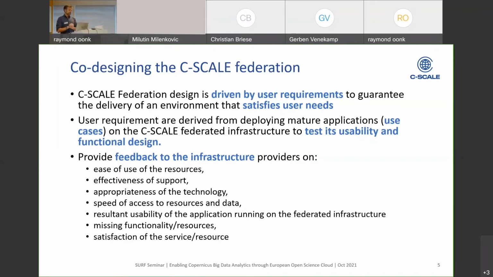So we derive our user requirements by deploying mature applications, in this case we call them use cases, on the C-Scale Federation. And by doing that, we basically test the usability and the functional design of the federation. And really the idea is for the use cases to provide feedback to the infrastructure providers on, for example, ease of use of the resources, effectiveness of the support, appropriateness of the technology, speed of access to the resources is a big deal. And then ultimately, we want to provide feedback on the resultant usability of the application that has been deployed, whether or not it works as expected, whether or not it works at all.